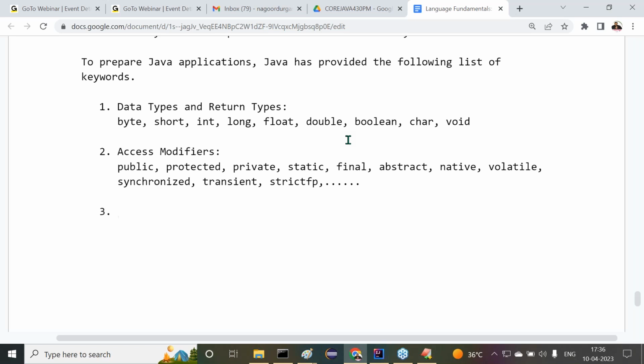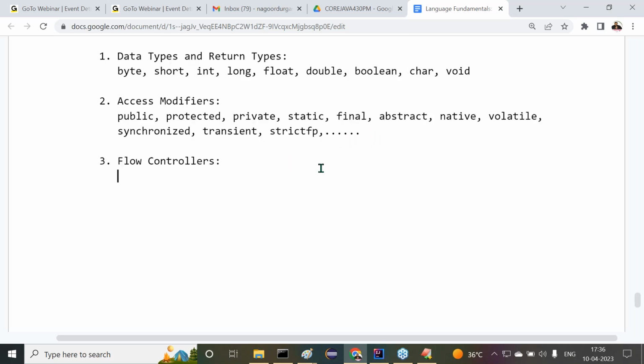Now, next one, point number 3. All of you understand this clearly, what I'm telling there, number 3. All right, sir. Now, flow controllers. What are the various flow controllers here? In Java, if you observe, we can understand first of all if, else, then for, next one is while, do, then break, then continue. Next one is switch.